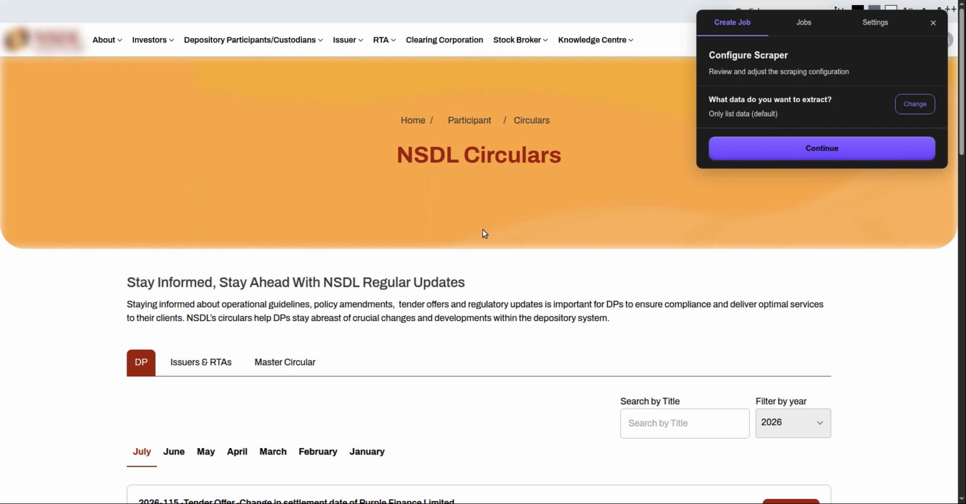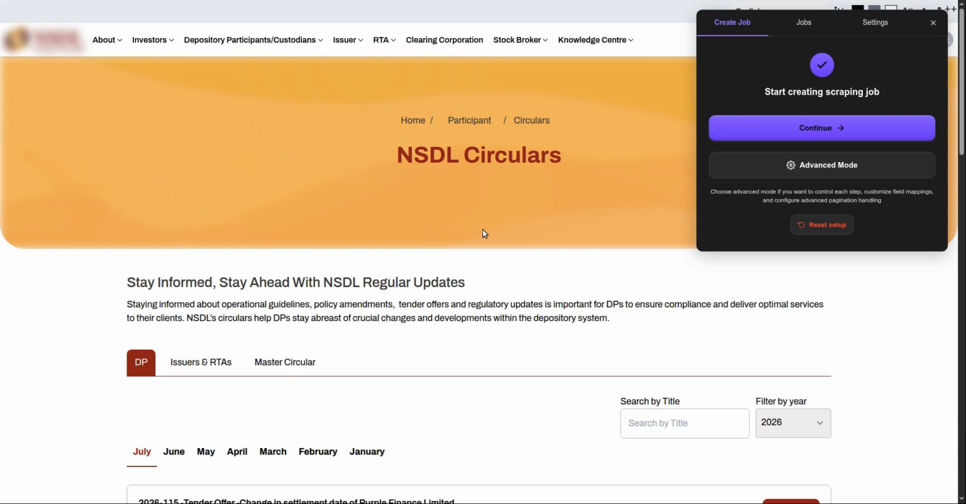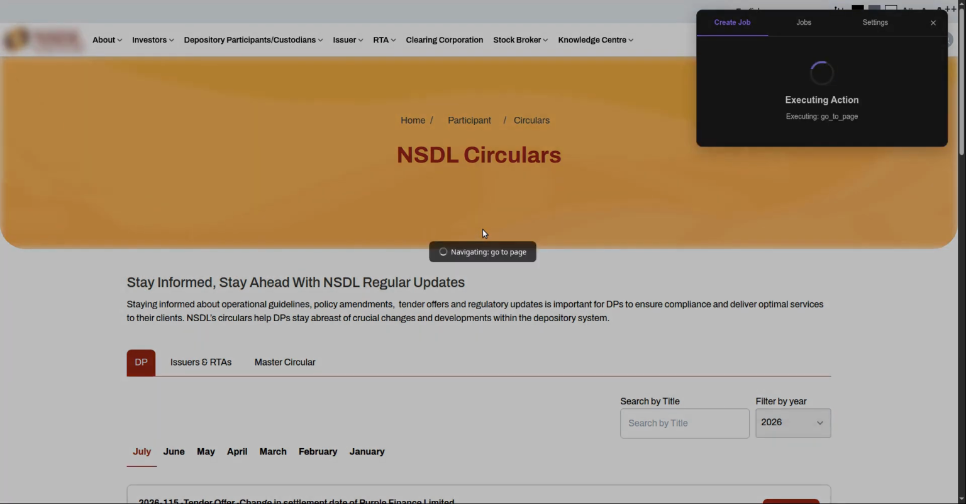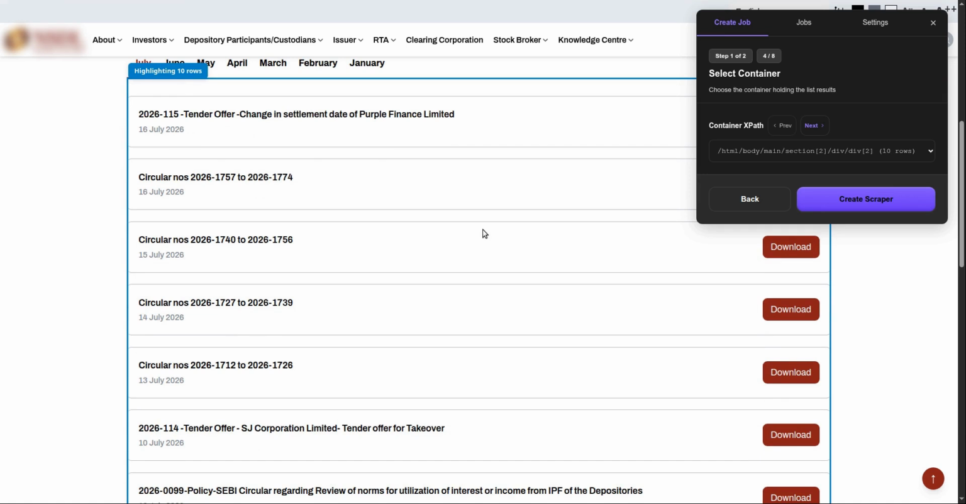Now, select List Mode, or have Minexa open and scrape the detail page of each result. Stick with Continue unless a button, filter, or input needs handling before results appear. That highlighted area is your data. Click Create Scraper, and Minexa finds every field and is ready to extract at scale.